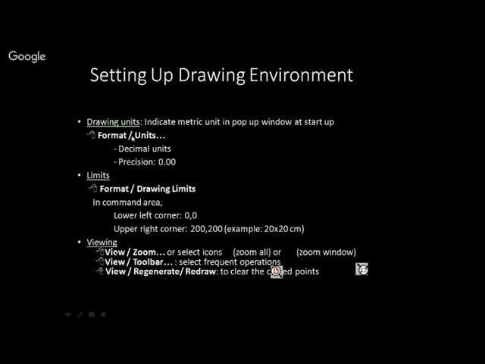First, for making any drawing, you have to set the units, or do the formatting, that is, in which units you will be working, whether it is millimeters, centimeters, or inches, right? So you will set the decimal units and the precision, and for that you have to give a command known as format units.